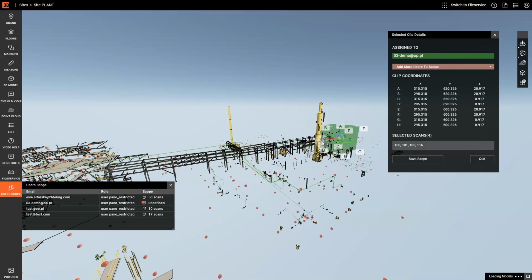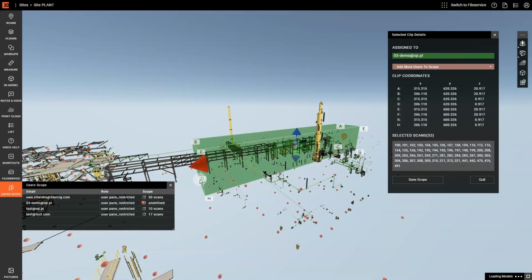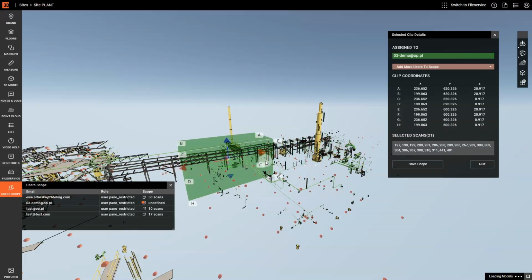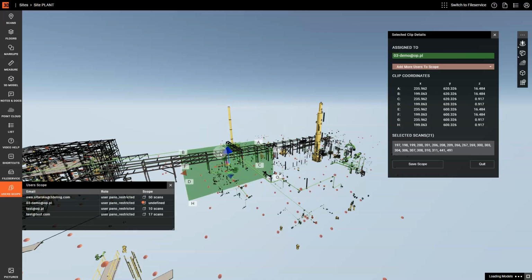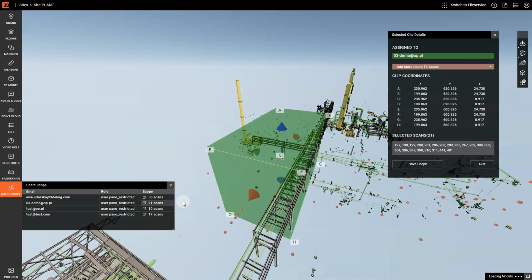Drag the markers to the desired positions. The box can also be grabbed and moved along the selected axis, or by grabbing the gizmo in the center. Save the scope. That's it. By clicking the same icon, the range can be edited.